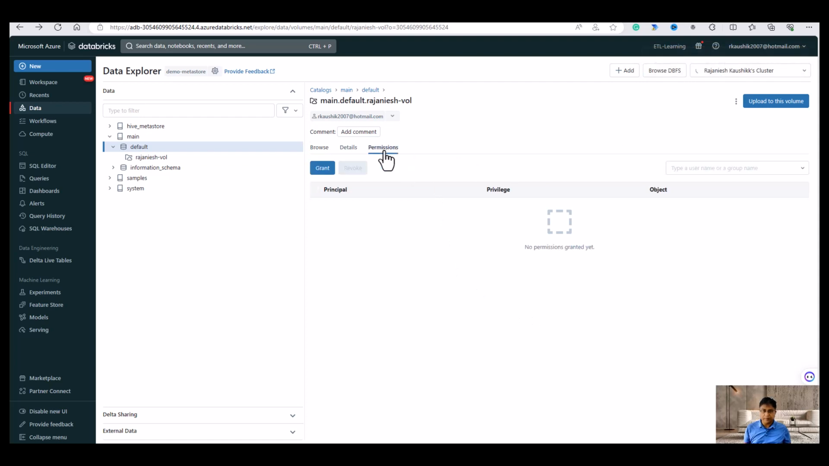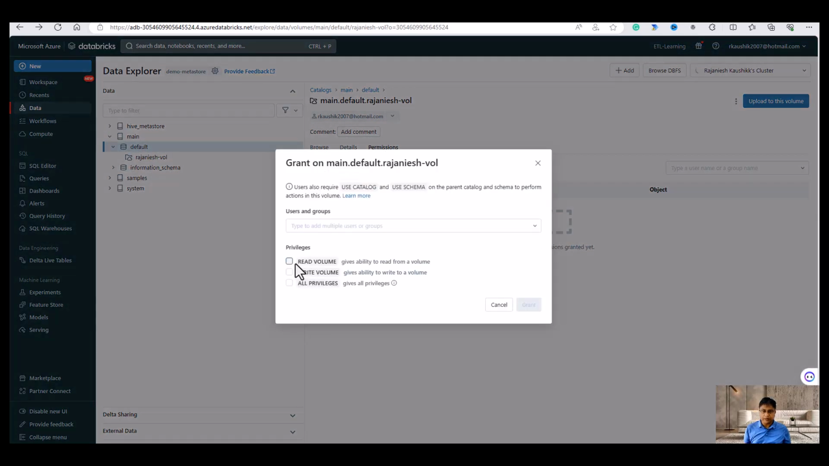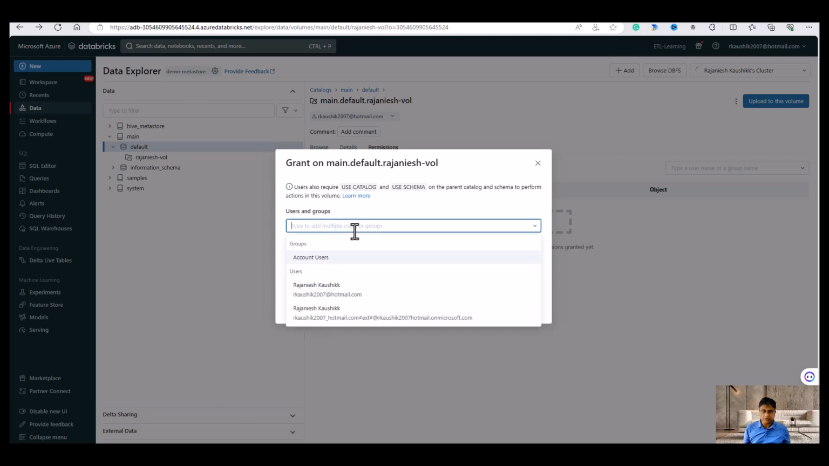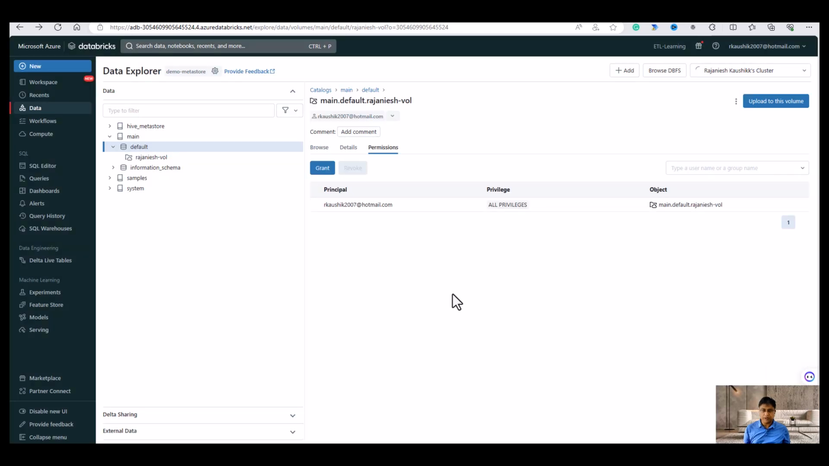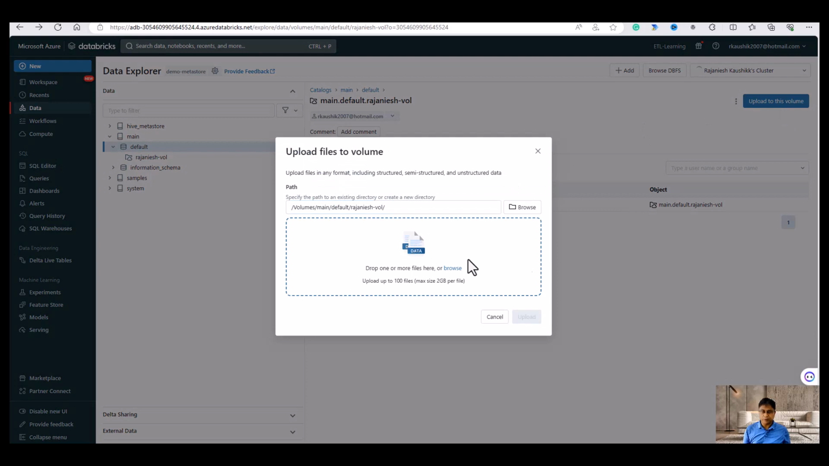Now we will grant a permission to this volume. I'm going to grant all the privileges, but you can grant only read or write or whatever you want. Just for the sake of simplicity, I'm going to use this option, grant. And once this permission is granted, I'm going to upload some files to the volume. For that, I'm going to drag and drop some files here.